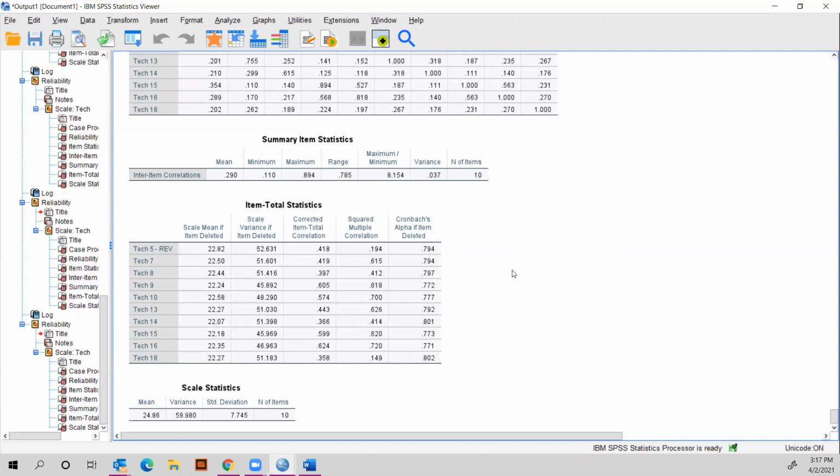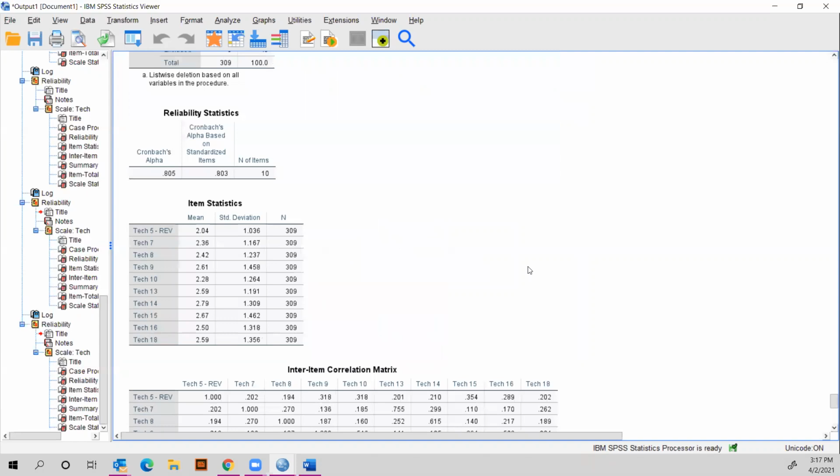That lets you know what is reliable in your instrument, and an instrument that's 0.805 is fantastic. I'll also send you a document that will explain the different levels of Cronbach's Alpha so you can start writing this up. And if you have time, I'd go ahead and do that before we meet again tomorrow.